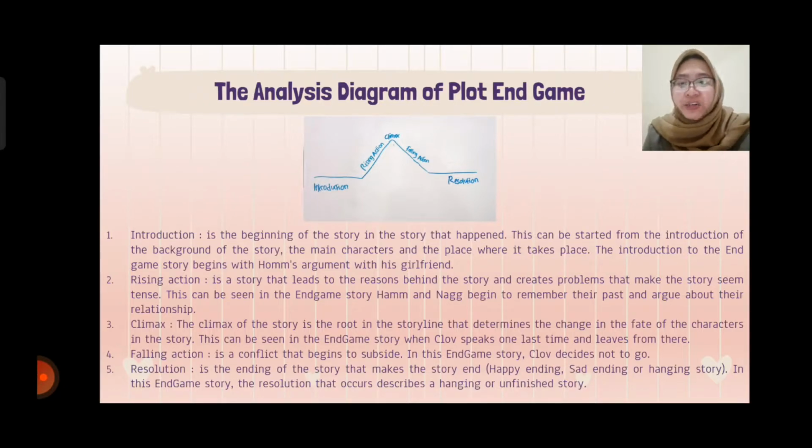The first is the introduction, the beginning of the story, where the story happens. This can start from the background of the story, the main characters, and the place where it takes place. And then the introduction in the Endgame story begins with Ham's argument with a relationship.